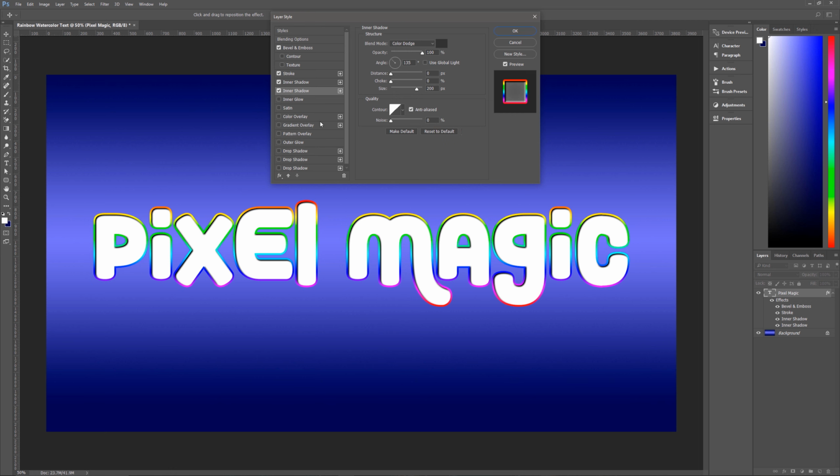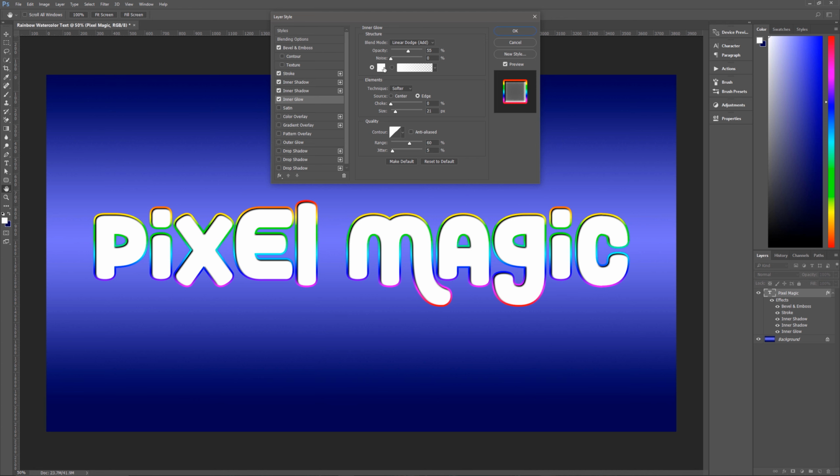Next up, we're going to do an inner glow. So click on inner glow, and our blend mode is going to be linear dodge add. Opacity is going to be 55%. Noise is 0, and the color that we're using is pure white. That's all Fs. Our technique is going to be softer. Source is going to be edge. Choke is going to be 0. Size is going to be 21. Contour is going to be linear. Anti-alias is unchecked. Range is going to be 60%, and jitter is going to be 5. Okay, that's our inner glow.